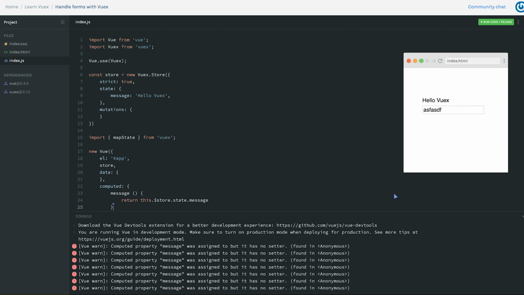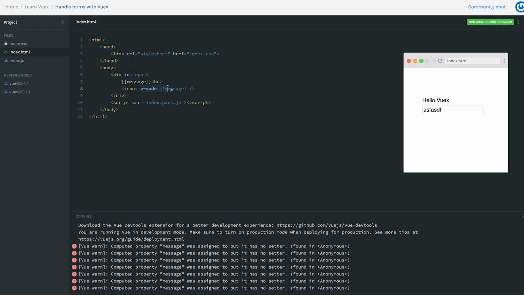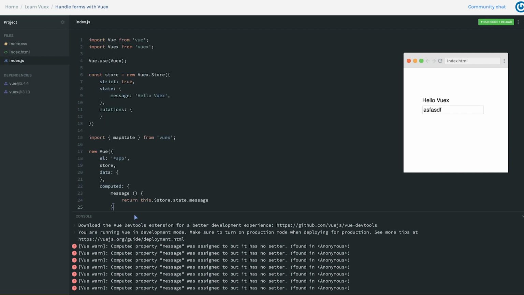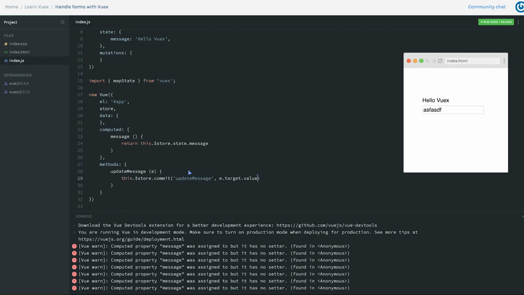There are two different ways that we can solve the problem. The first is to bind the input's value and call an action on input or change. I'll make those changes here in our HTML. Now whenever I change this input field, it's going to call the method updateMessage, and we're going to be able to access its value using message. I'll create a method here to handle that.